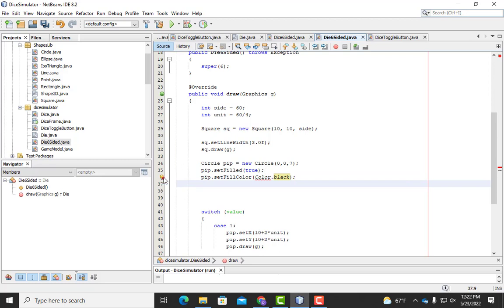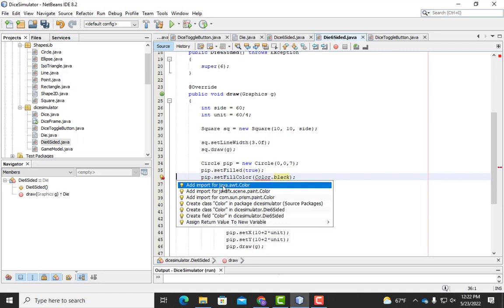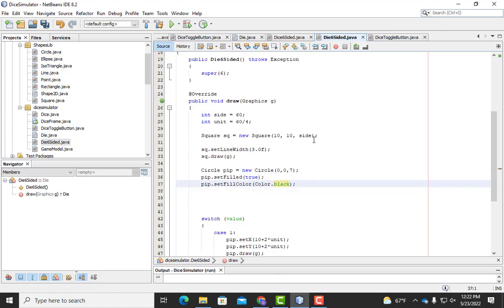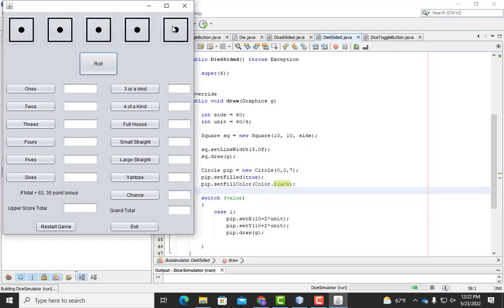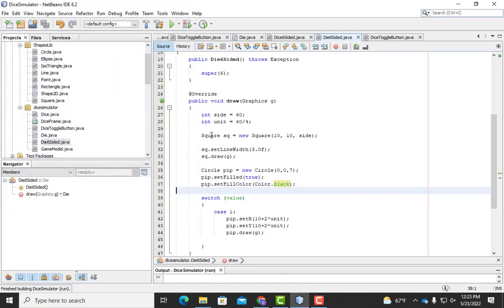Doesn't know what color is, so we have to tell it. Java awt.color. Okay, so now we have this pip that we're just going to move around based on the roll. Hey, we've got ones. Do we really want to have ones? We'll have to think about that. But we say roll. And we can see every time we get a 1, we're going to get a circle, but every other time we get a number. Right? So it looks like ones are working.